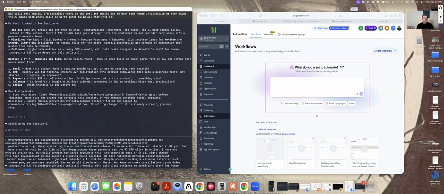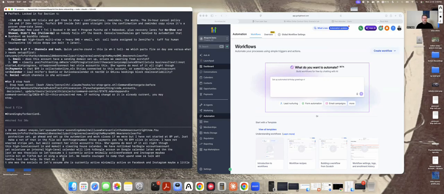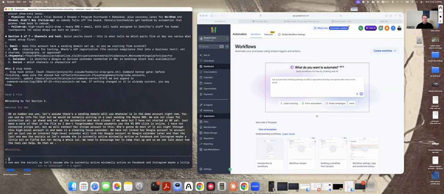And then the last one was the socials. So let's assume she is currently minimally active on Facebook and Instagram, maybe a little bit on TikTok, but not doing a whole lot. We need to encourage her to ramp that up. And so we can talk about how the tool can help do that as well. All right, so Claude's now digesting section 5.